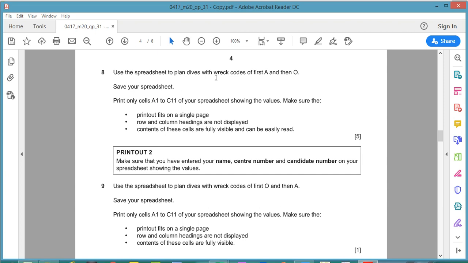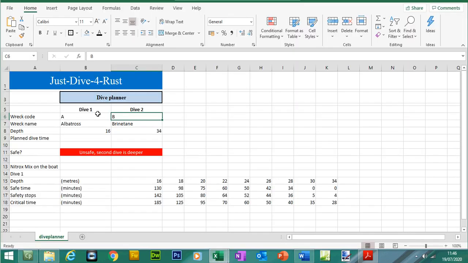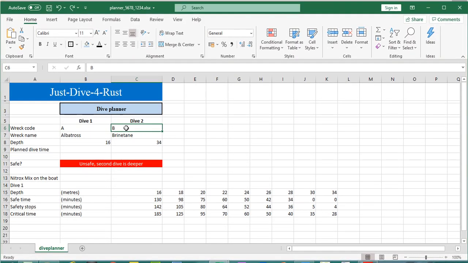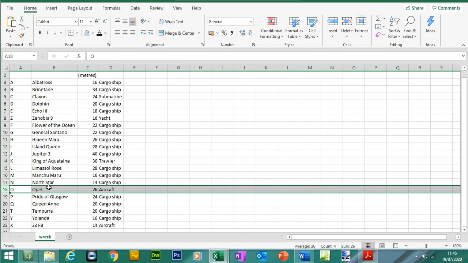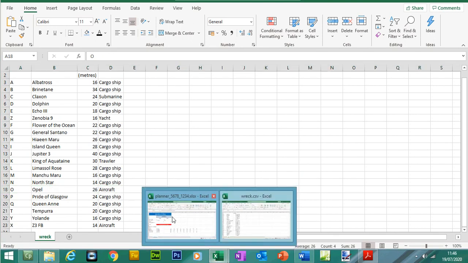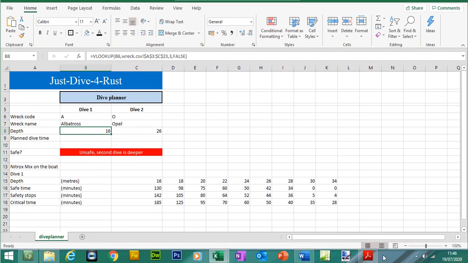Okay, use the spreadsheet to plan dives with the rect codes A and then O. So let me change the values. So A is fine. Let's change the second one to O. It should be Opal. Let me just check the details are correct. 26. So Opal 26. That's fine.